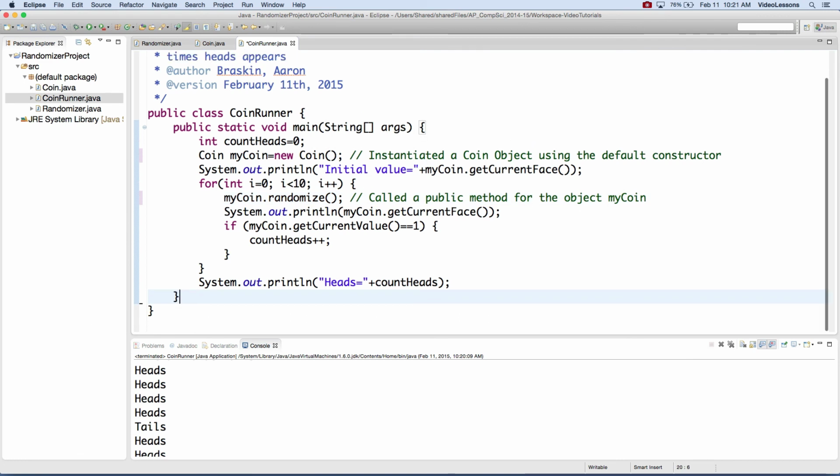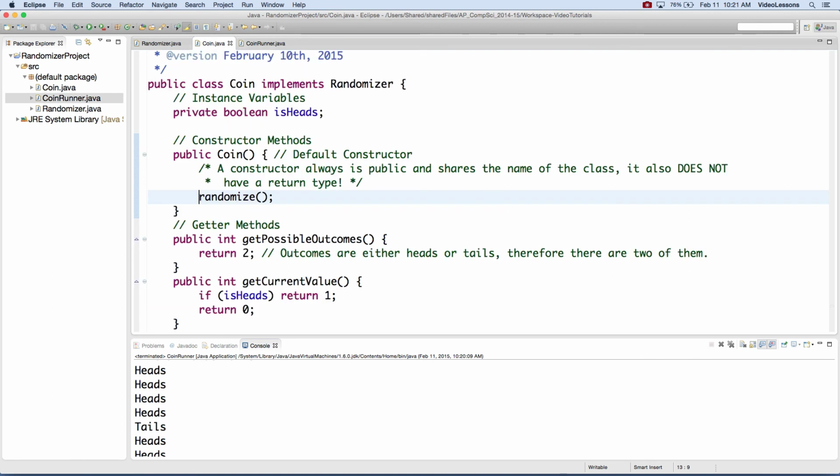I want to point out one detail here. Notice that every time we wanted to use a method from the coin, we had to say myCoin dot and then the method name, which is different than when we were actually writing the code for the class itself, where we didn't have to specify an object. And there's a reason for that. There's a special keyword in Java called this, and it's implied. We don't have to say it.